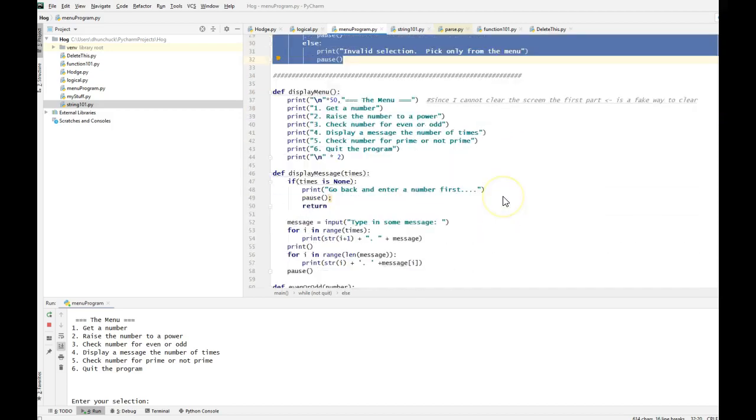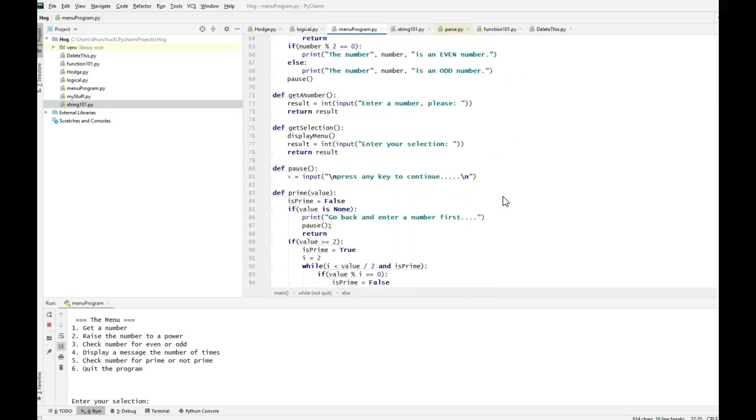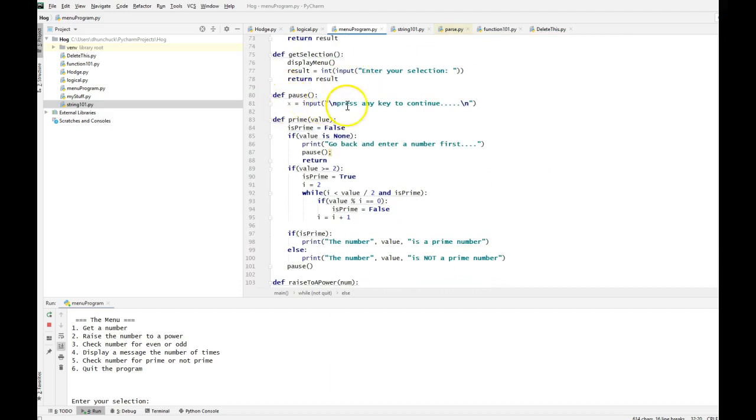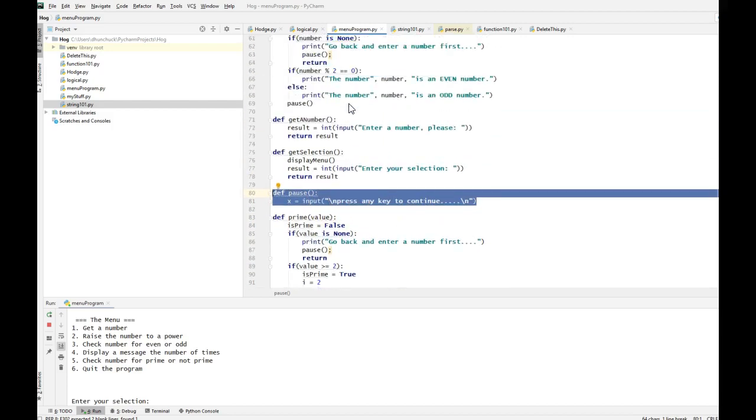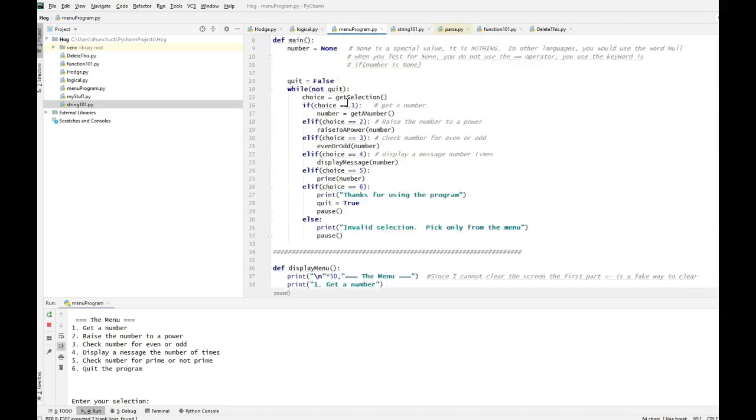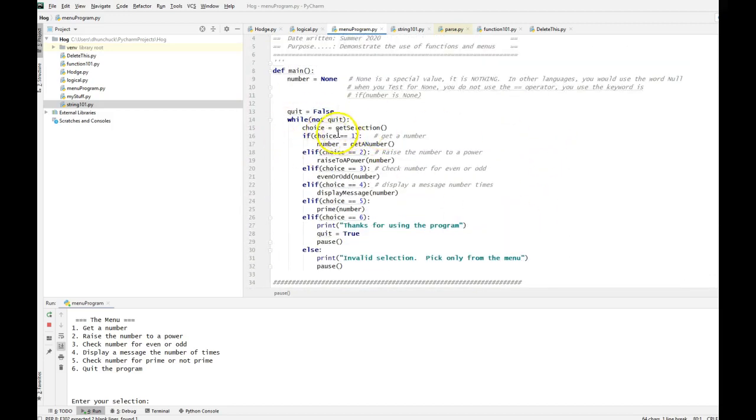Well, this pause is my fake way of having the screen halt. And here it is. I wrote this little function since there isn't a pause function in Python. And I just said input, press any key to continue with a new line on both sides, and put it in this X, and I did nothing with it. So it just displays this. As soon as they press enter, I continue on my execution. So now choice might equal 1, 2, 3, 4, 5, 6, or something else.